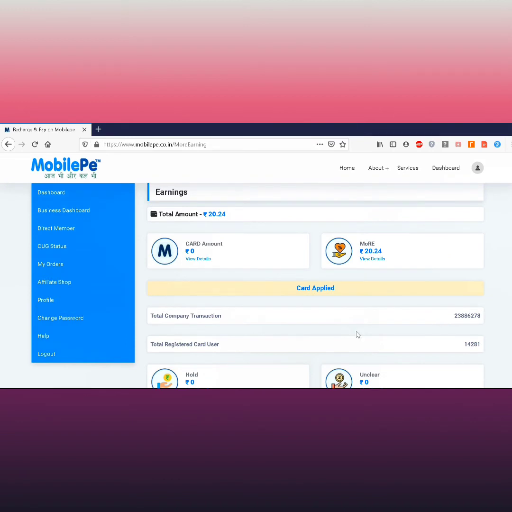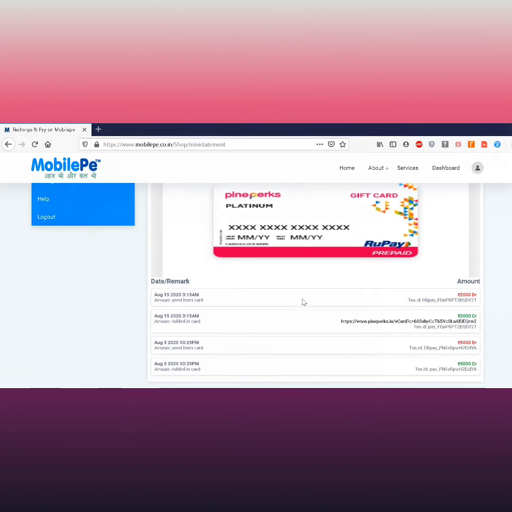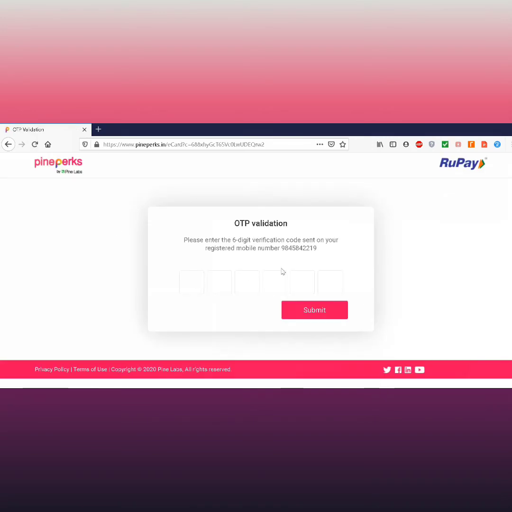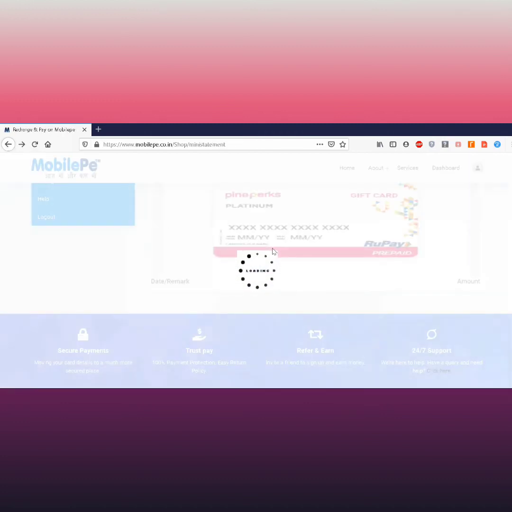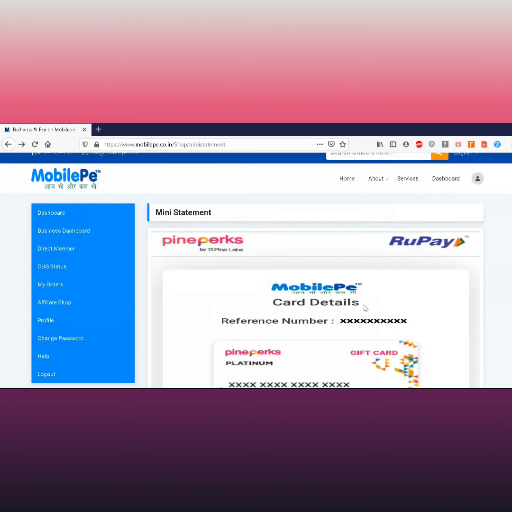Once you add the amount to your card, go to view details here. Wait for a couple of hours before going here. Just check, you will be able to see the Pine Labs link. Click on it. Enter the OTP which you received on your mobile number. Click on submit. You will be able to see the card details, which is a virtual card. This is a temporary solution till the time you get the physical card, which is a reloadable card.